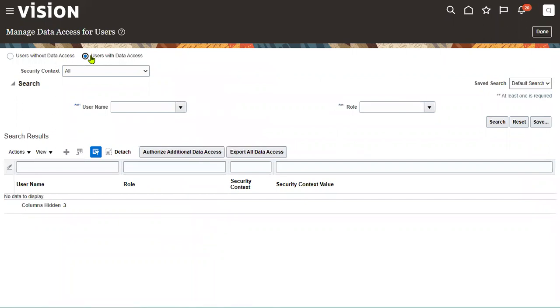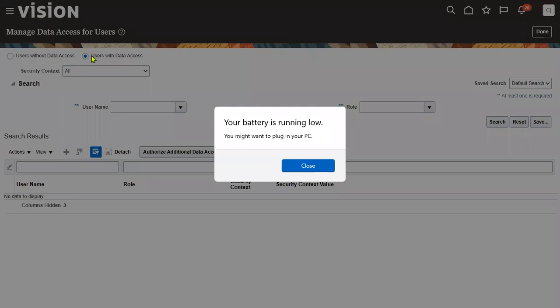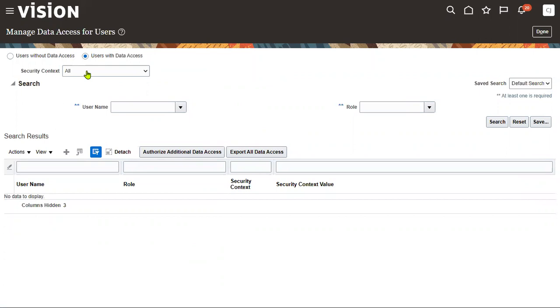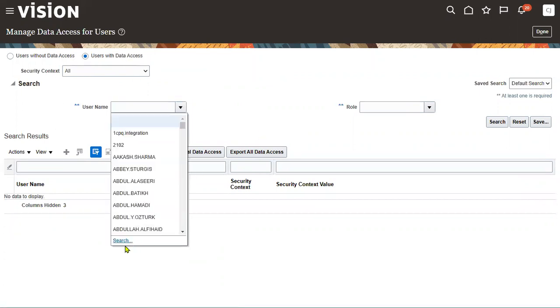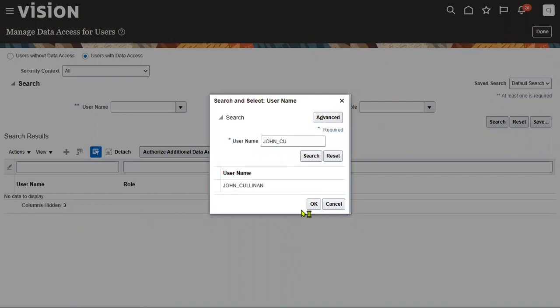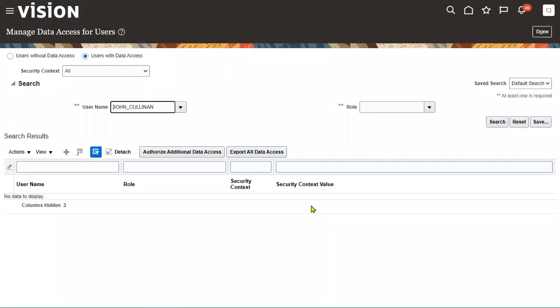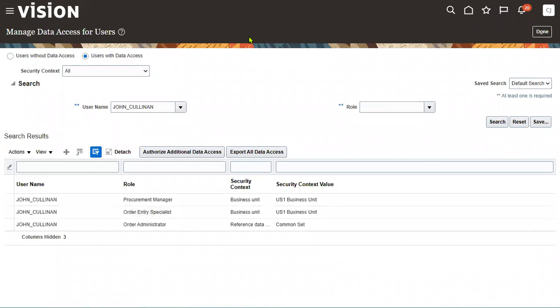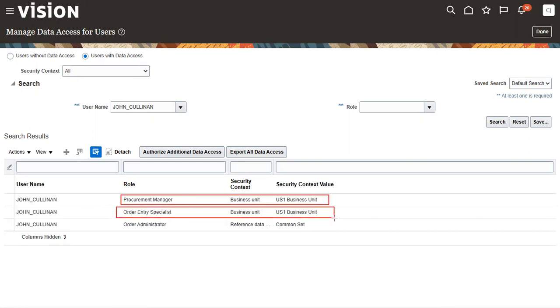Before I assign the data access to the employee, I just wanted to check what existing data access this user is having. Okay, so what I'll do, I'll select users with data access and choose your username here. Click search button. We'll come to know what data access we got. So this user is having the access to work with procurement module, US1 business unit, order management module, US1 business unit only. Now the user wants to have one more business unit permission.